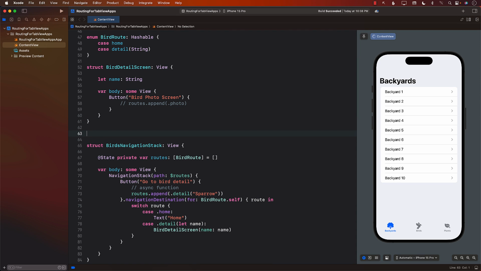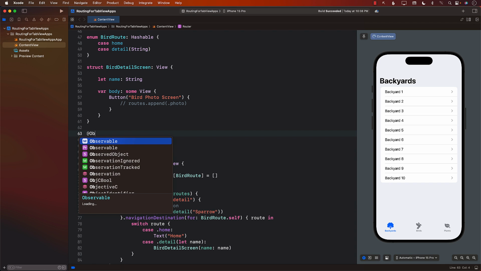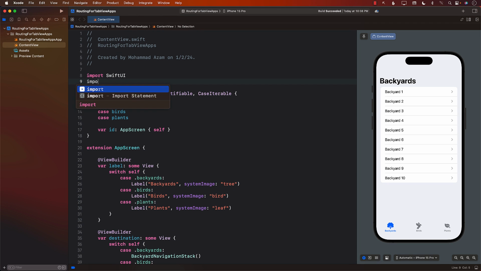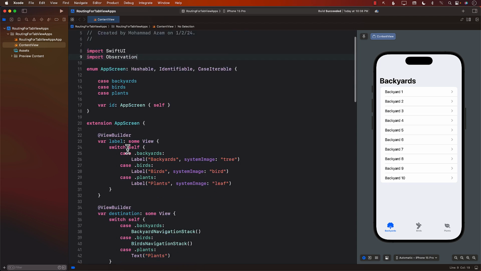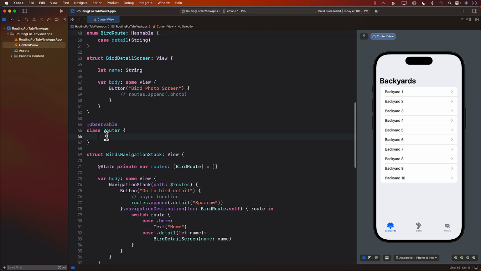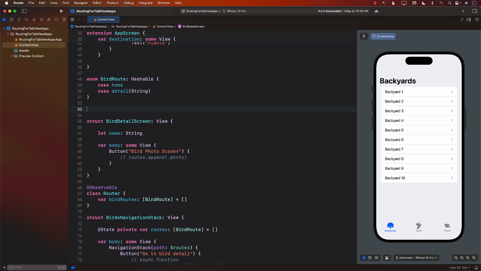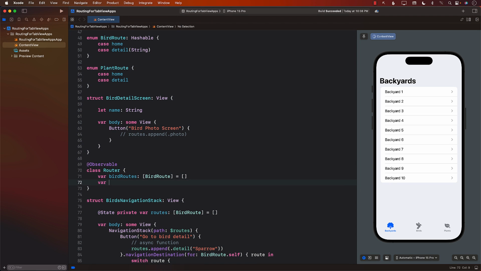One way of doing this is to create a router. And I'm just going to go ahead and mark this with observable. And I think we may need to import observation framework also. Import observation. And what we're going to do inside the router is handle all the different routes. So I'm just going to go ahead and say bird routes, bird route. And if we have any other routes like plant routes, we can create a plant route, not a big deal. Just like a bird route, I can create a plant route. And then I can say plant routes.